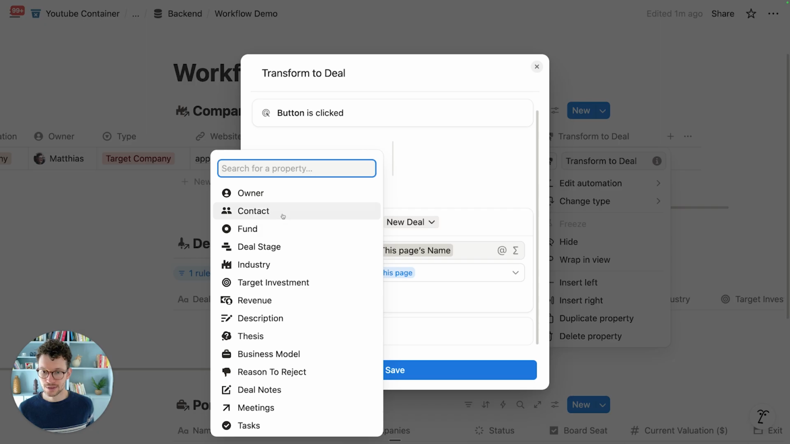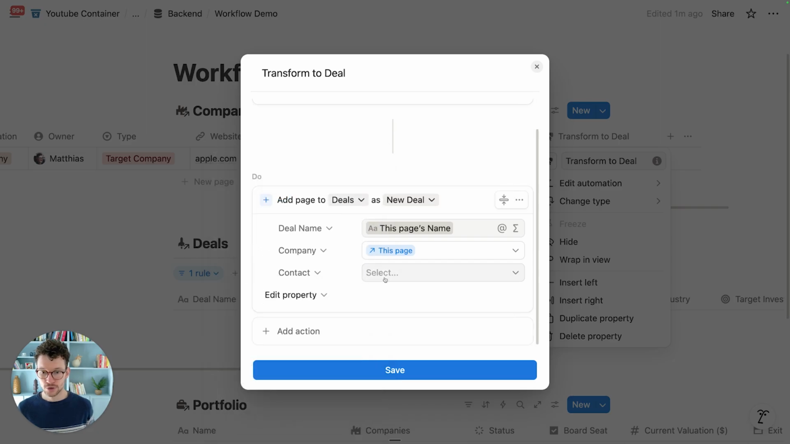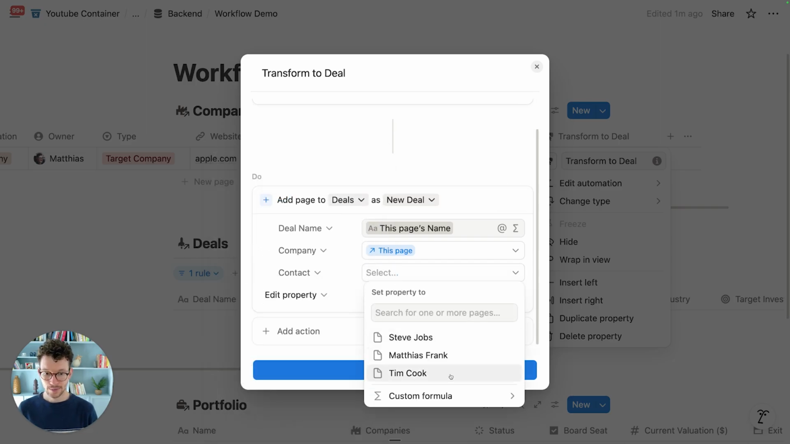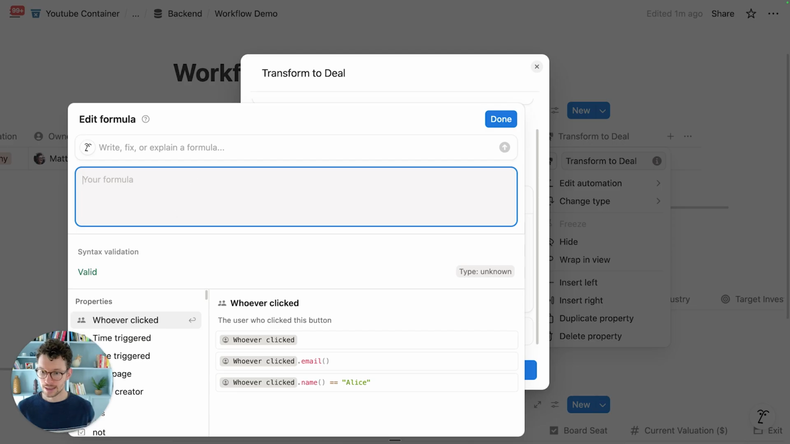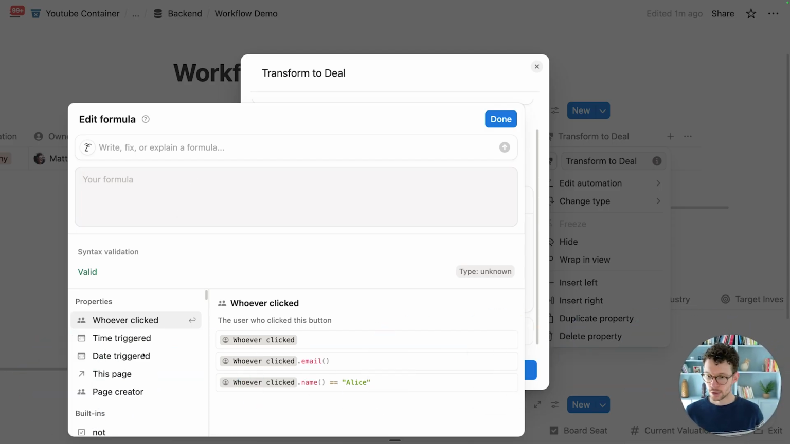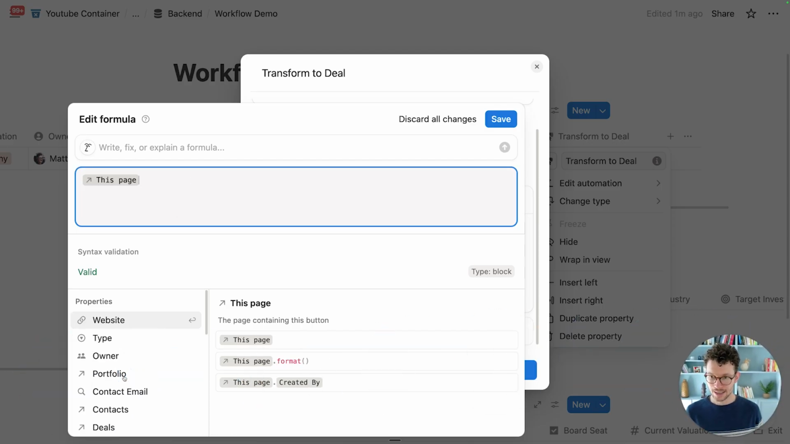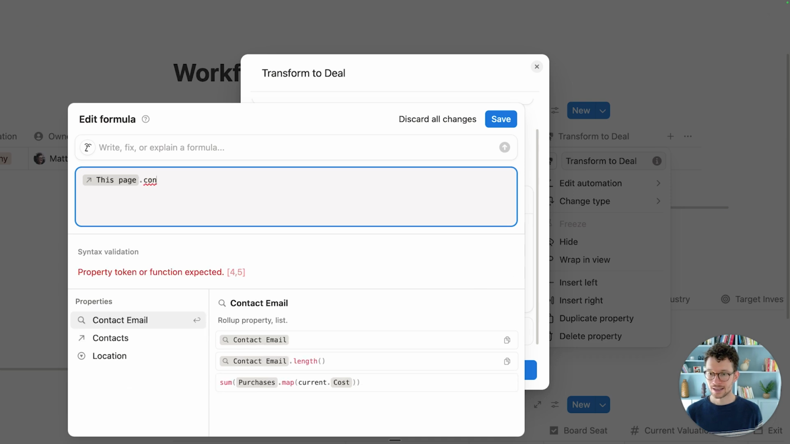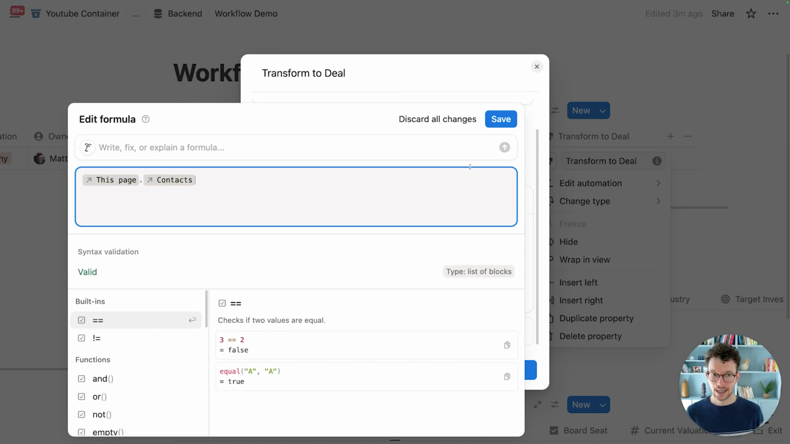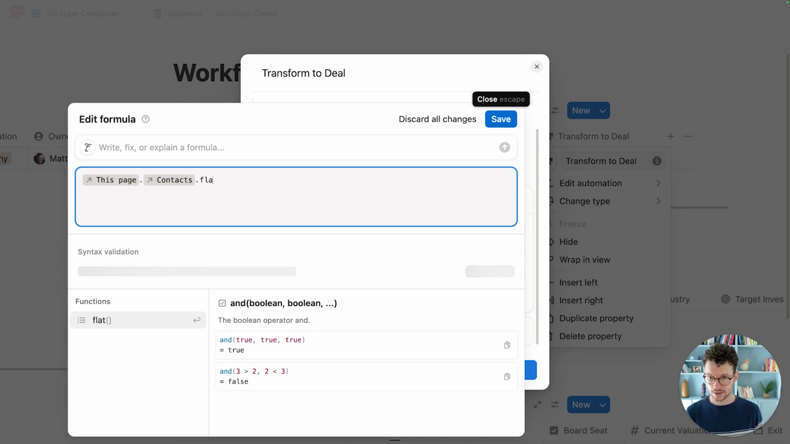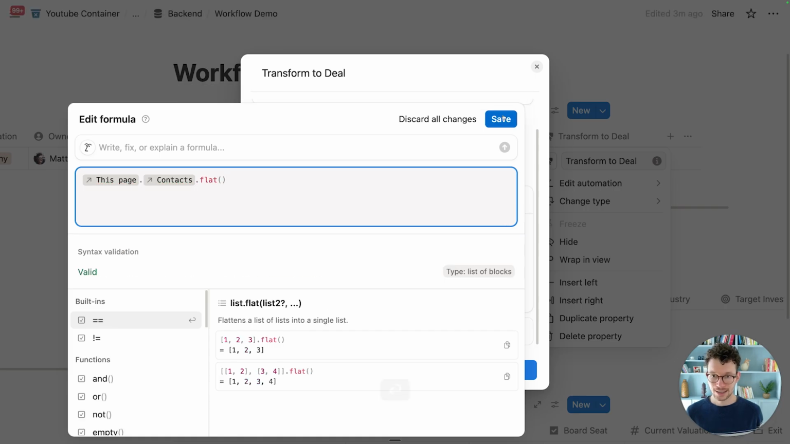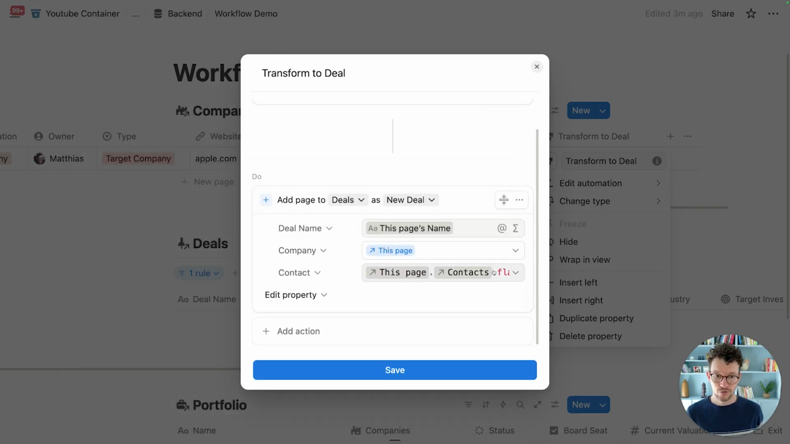And the way we would do this is we would simply say, okay, on contact, what I want to carry over this time is a custom formula from the page where we clicked. We want to get the contacts. And then we can flatten this if we want, and we can click on save. And this will now move over the contacts from one entry to another. That's pretty much it.